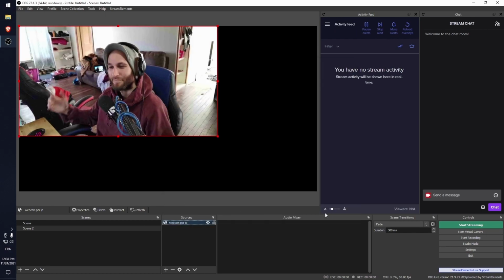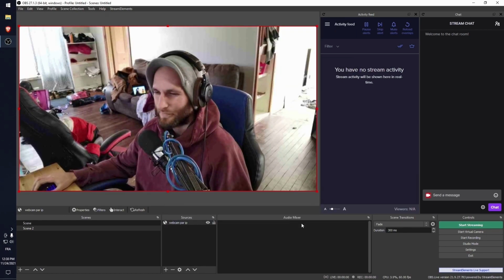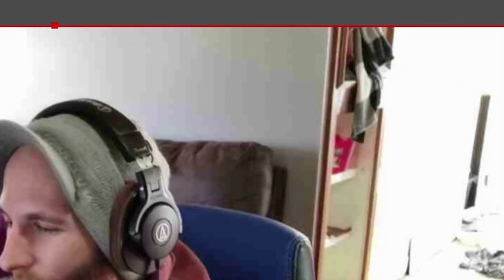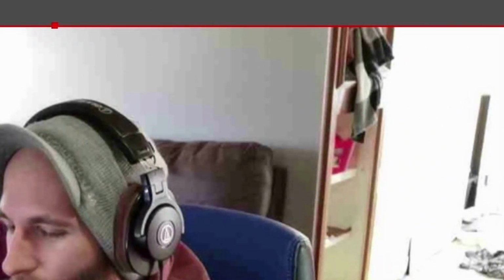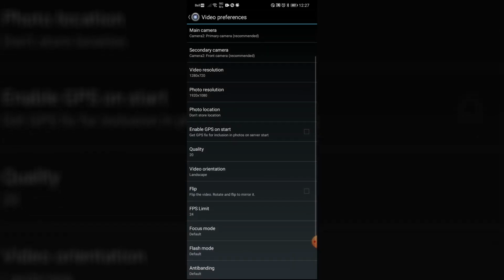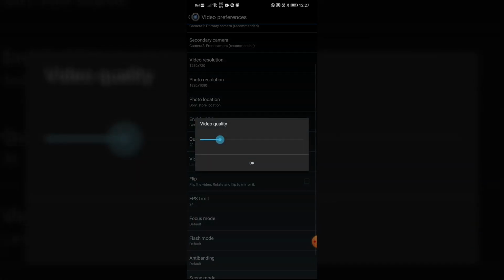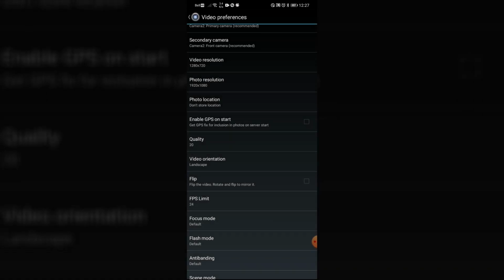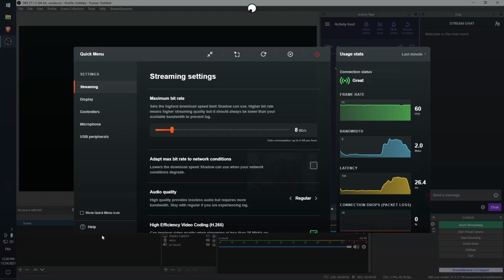And there you go. Your cell phone is now your Shadow webcam. Note that there will be a difference in quality between your normal webcam and your cell phone. You can address this issue by going back to the app and then increasing your quality number. Doing this will increase the bandwidth used by your phone and thus increase latency.